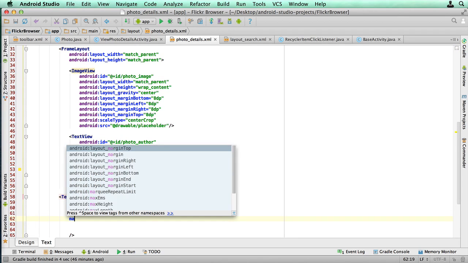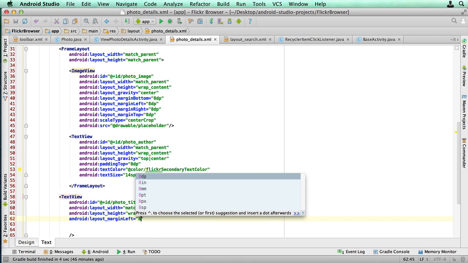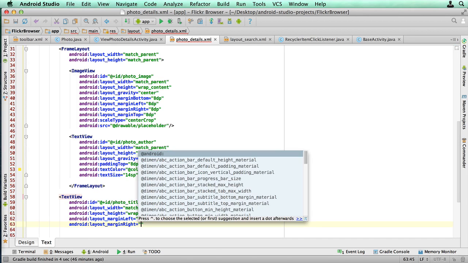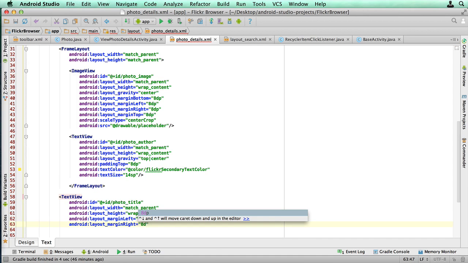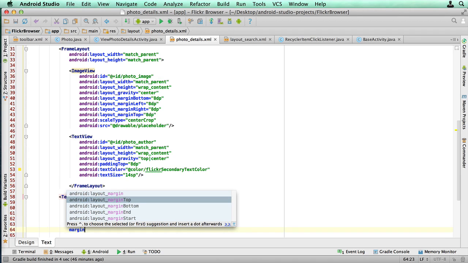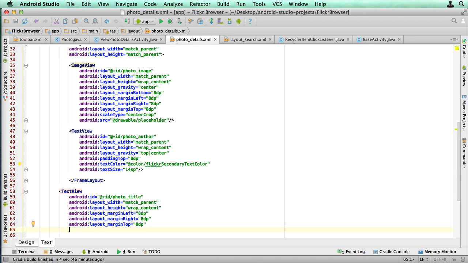We're going to add some margins, margin left, so it doesn't start too much to the left or go too far to the right. So we can do a left, margin right, 8. We're also going to add a margin at the top as well. So there's a bit of a gap between where the photo ends. So that's margin top, 8 dp.